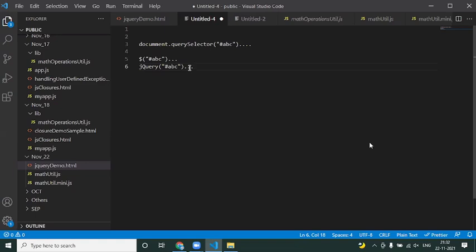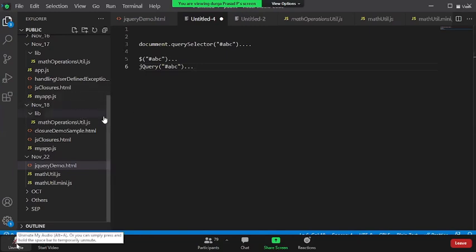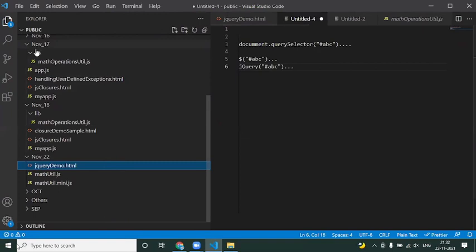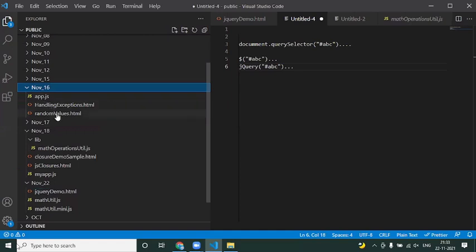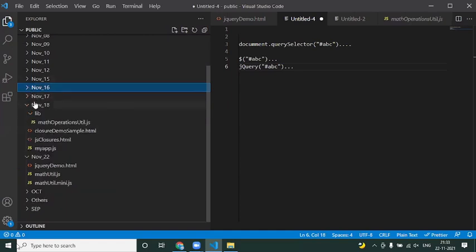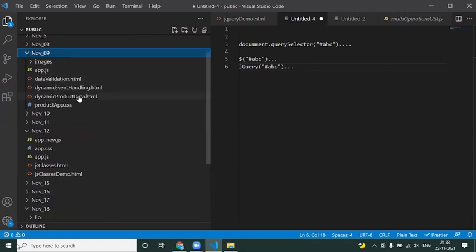Now, let us go back to our previous code, guys, where we were writing hell lot of DHTML coding. Let us see how you can minify that using your jQuery. Remember, guys, I have done the product details dynamically getting rendered. Do you remember when it was? App news, JS classes, November. We have added dynamic product data. This is the one.